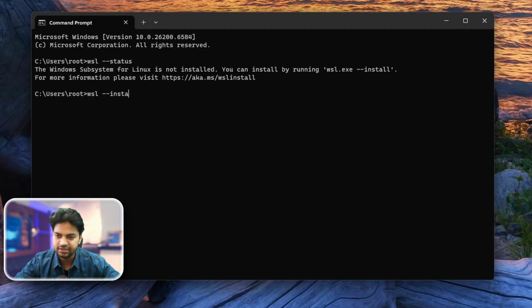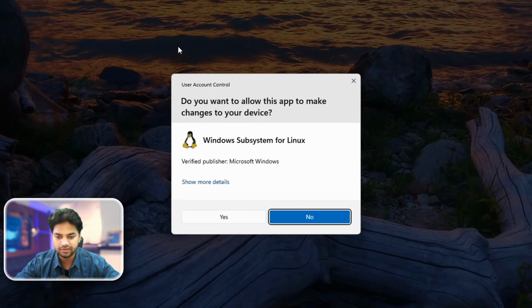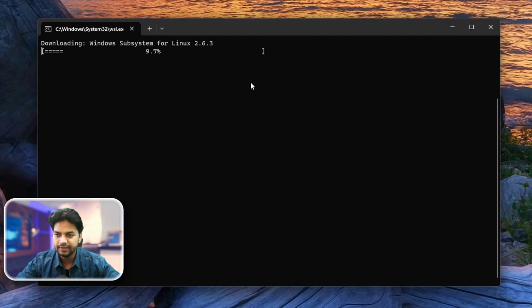wsl --install, and it will open up a prompt. Just click yes on it, and it will start downloading it. Let's wait for it while it downloads. See, it is installing it right now. It has downloaded it.